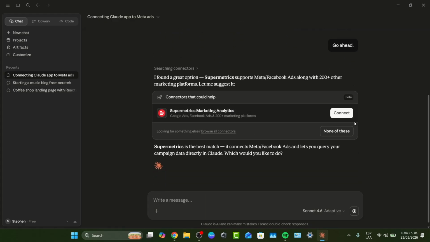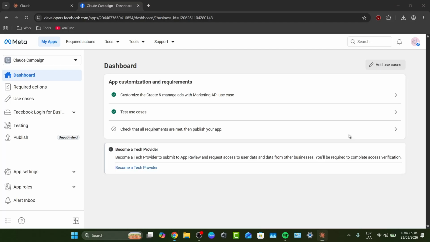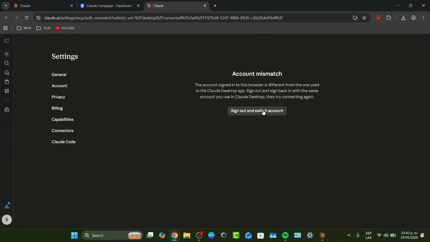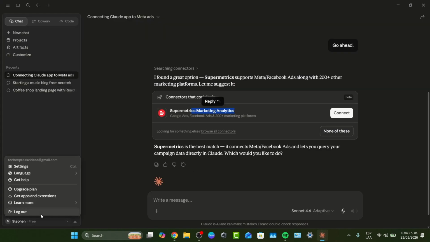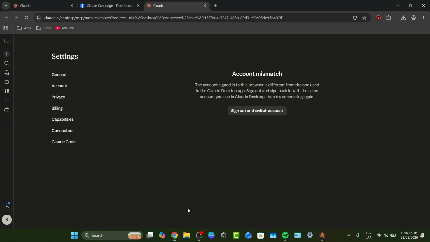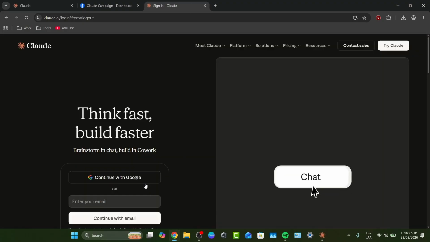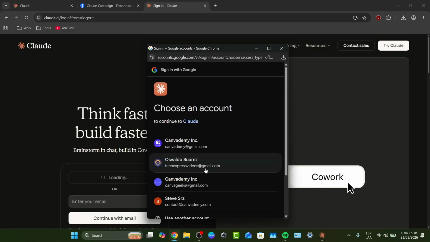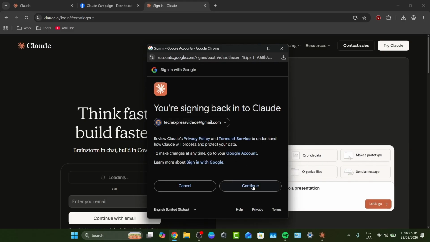In the meantime, here's what you are usually able to do once connected. It says go ahead, and here, for example, it says the Supermetrics Marketing Analytics has not been correctly connected. In this case it's going to ask me to go directly into the developer section, so I need to have the browser sign-in different from the one used for the Claude desktop. So what I need to do is make sure that I have access directly inside here. What I want to do here is log out of this one and go with the same account that I'm currently using in order to make the actual connection.